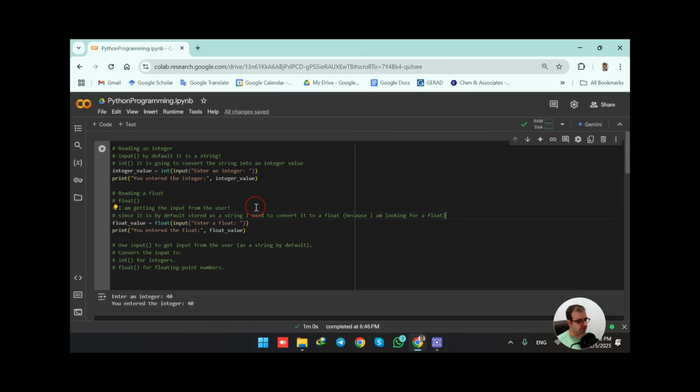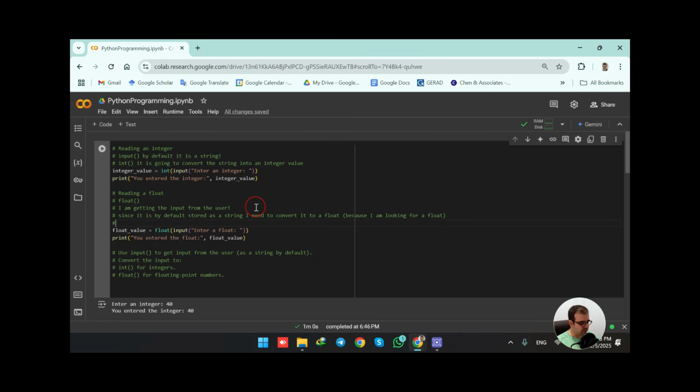And then the entered value is converted to a float number, and that is going to be assigned to the float value variable. So we are going to get an input from the user, and then I'm going to convert it to a float, and then I'm going to have that float number in the final stage assigned to my variable, and this variable name is float value.